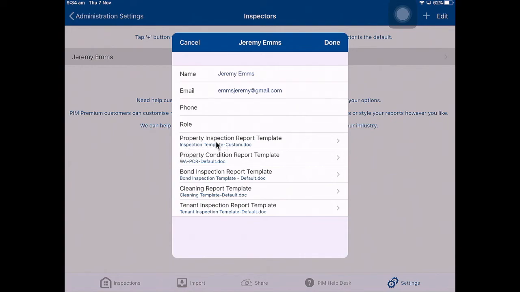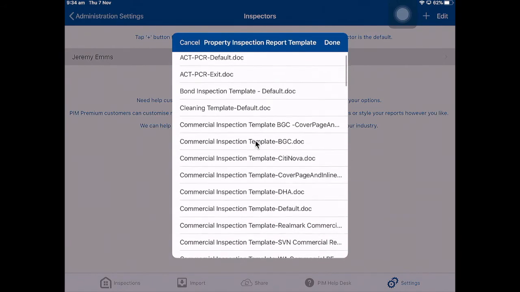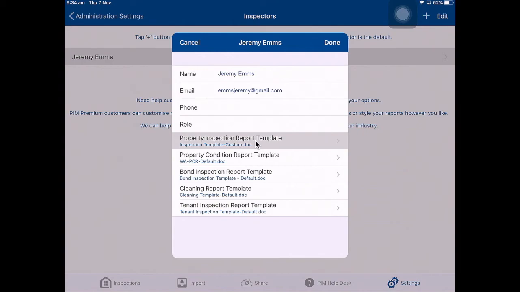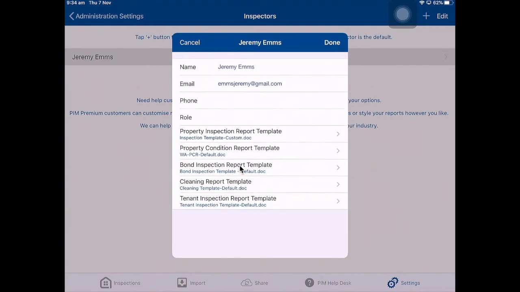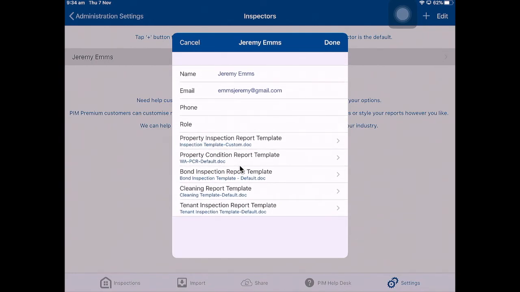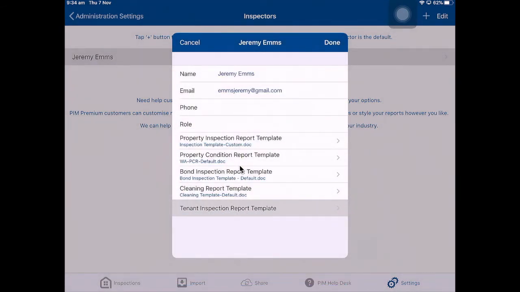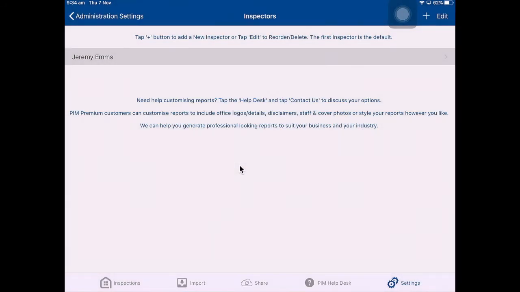Now, in this instance, this property inspection report template is for your routine inspection, and you can select the correct template for your business if it's been set up for your trial or set up for your account. Your property condition report is for your PCR. Bond and cleaning report templates can be set up as well. And there is a tenant inspection report that you can set up, which basically only goes to the tenant. So you don't have to send the full report to the tenant. You can just send a quick report saying, thank you very much, can you do the following?